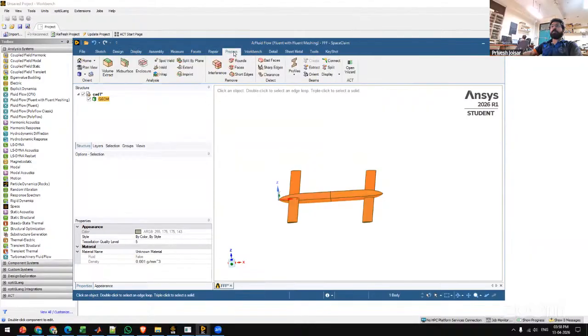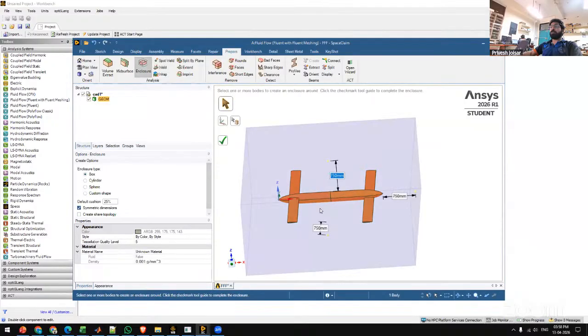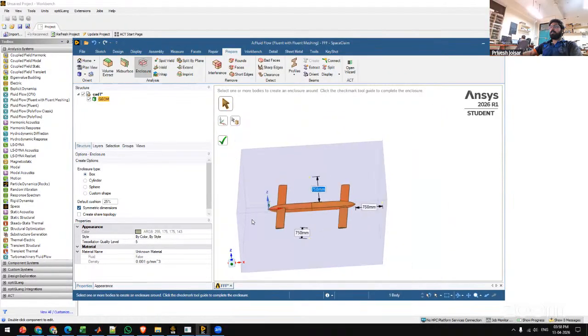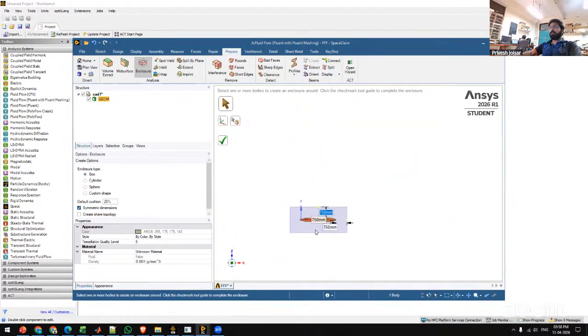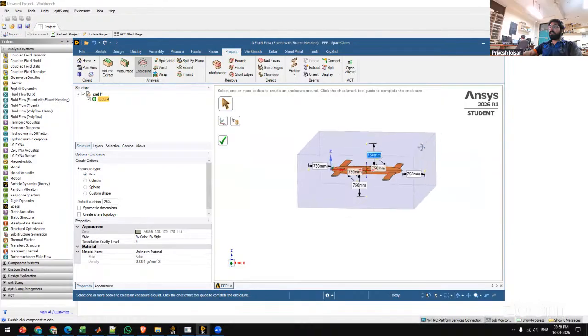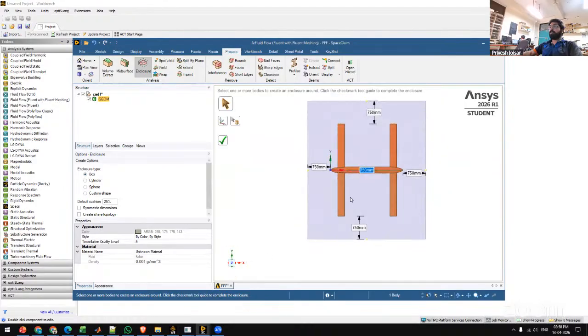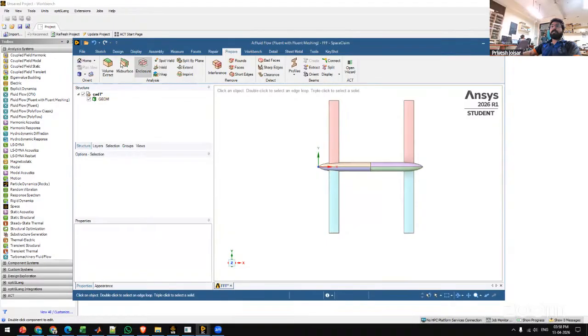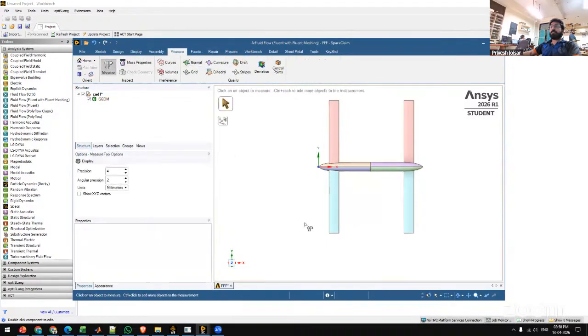So we'll go to the prepare option where we'll have an enclosure option, and then if you select this body, which is already selected here, you see the enclosure around it. We can untick the symmetric dimension and create a domain of this. Before moving ahead, we need to know what is the chord size, what is the trailing edge. So let's measure the chord size.